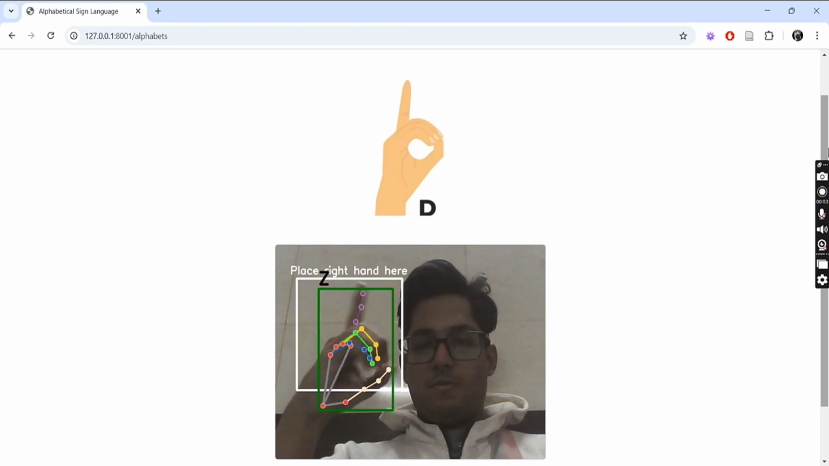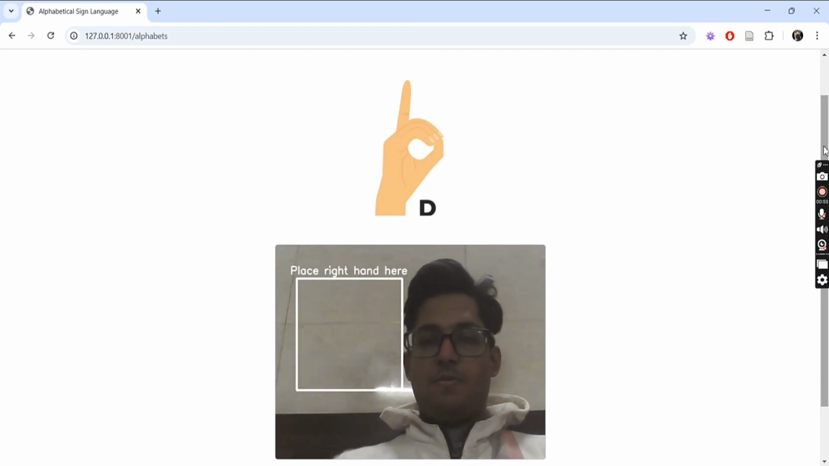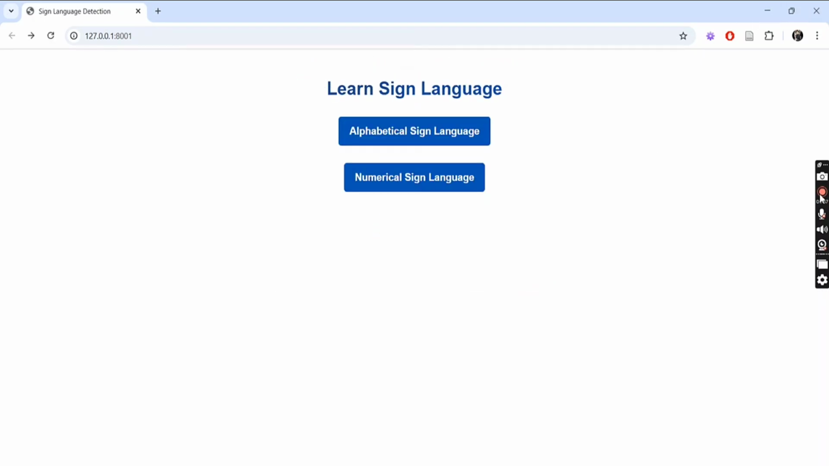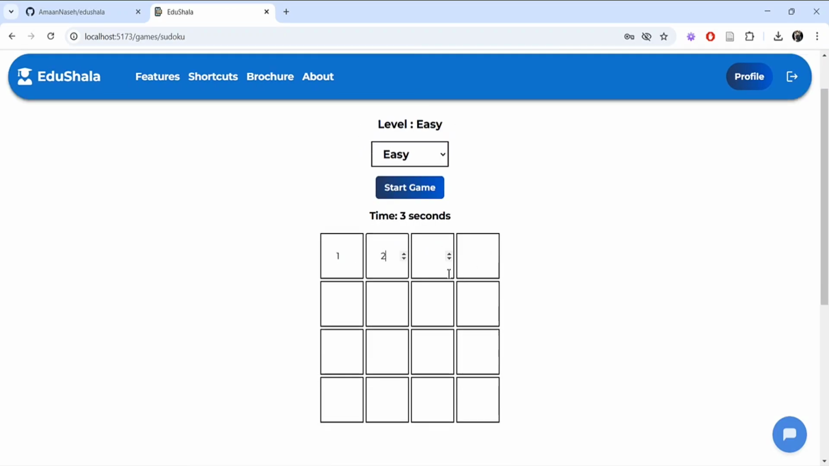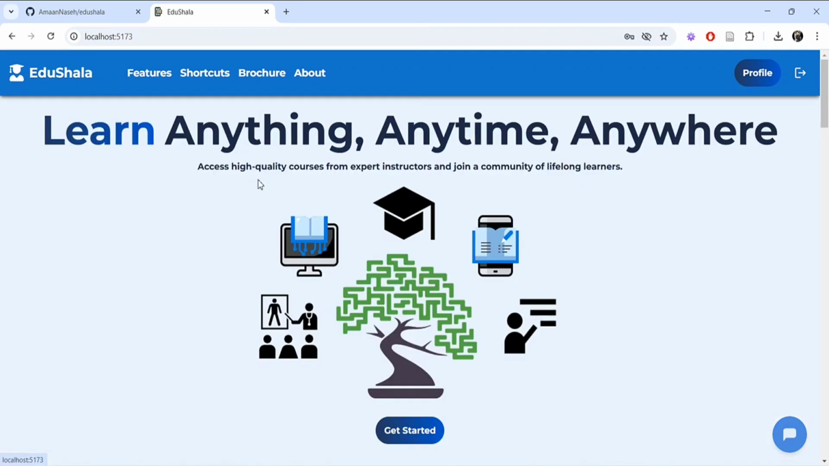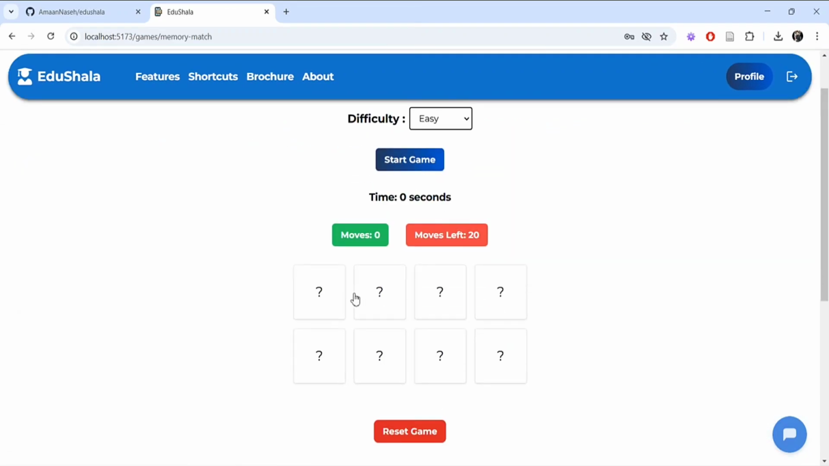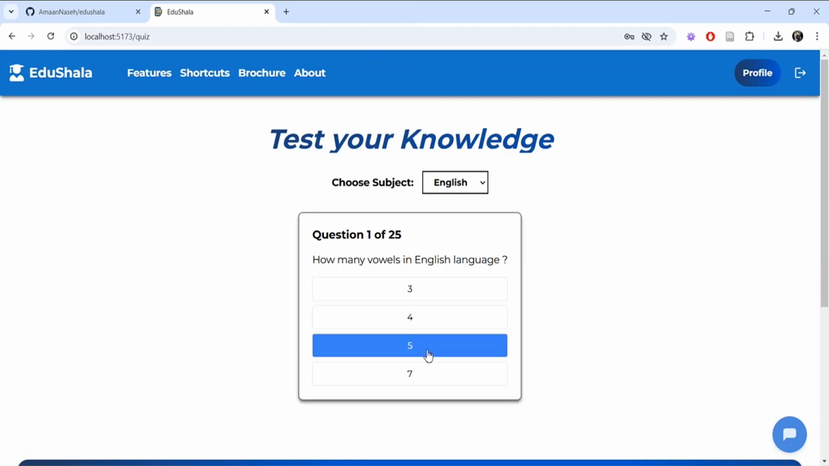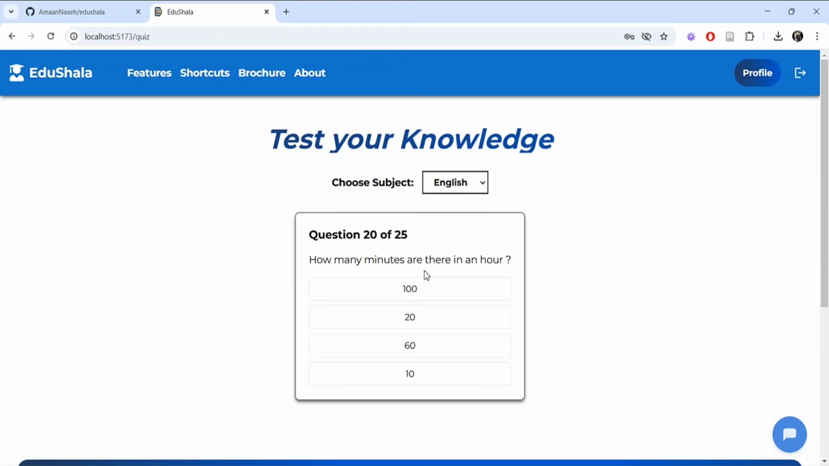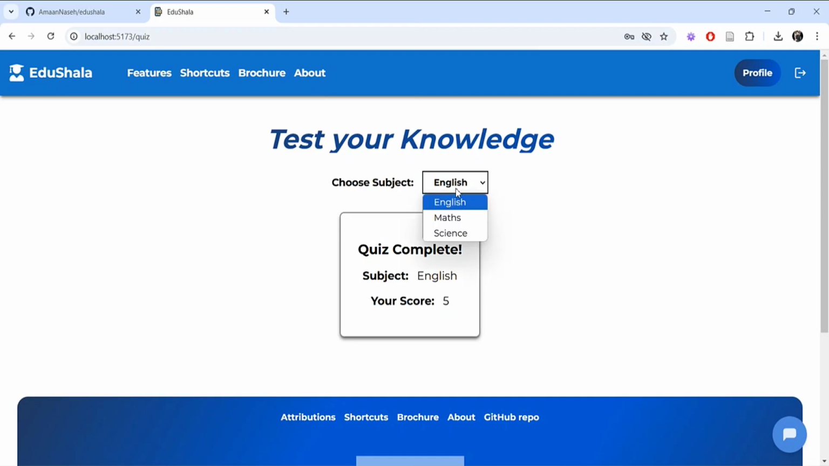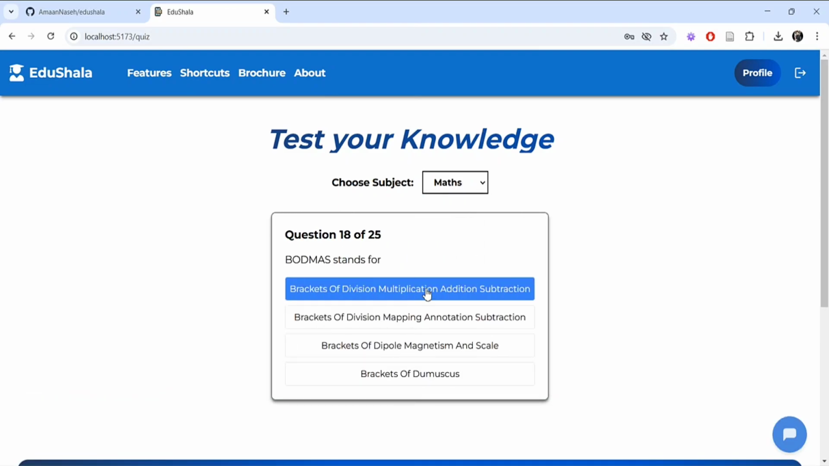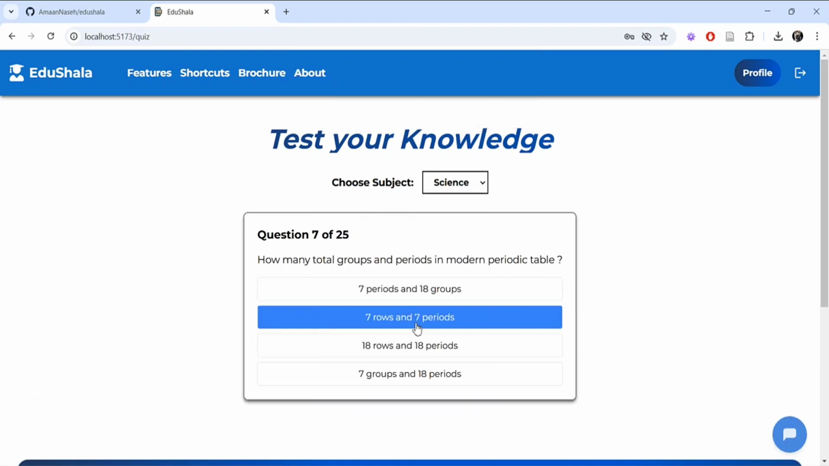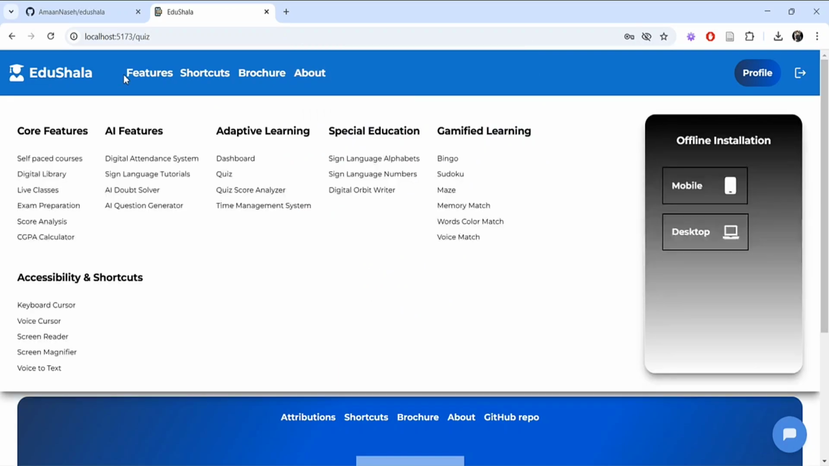So now let's see the adaptive learning platform of our website, in which we are offering personalized dashboards to track users' performance. For example, I am playing a Sudoku easy level, and I am also playing a memory match game. And we have also provided a quiz section on common subjects including English, science and maths to check users' intelligence, and based on users' intelligence we are providing personalized time management to a specific user based on his or her strengths and weaknesses. For example, I am marking random options just to display the feature.